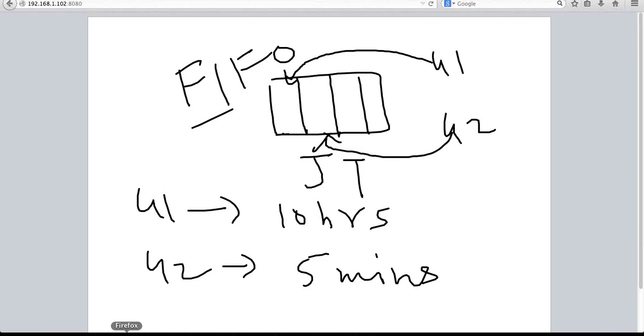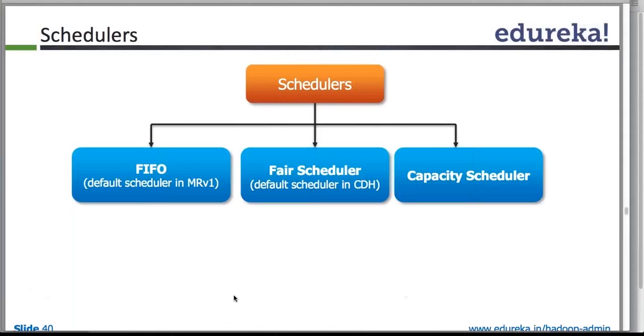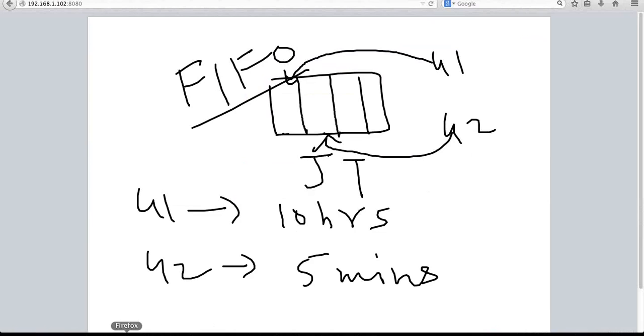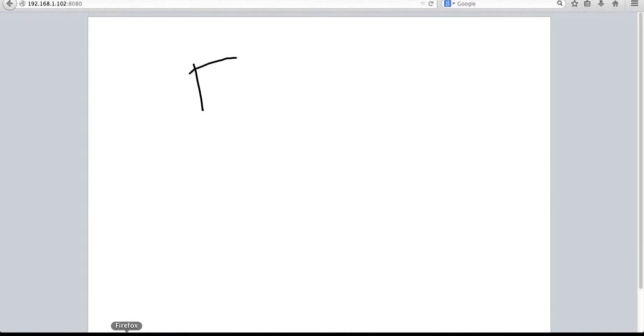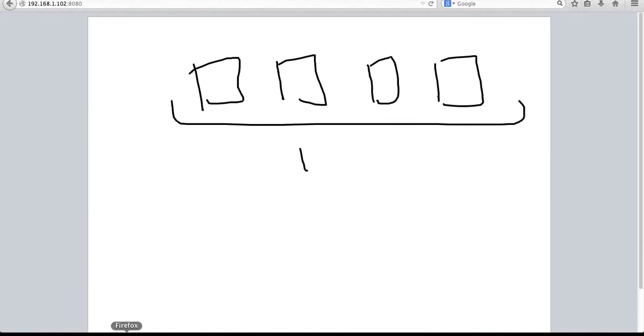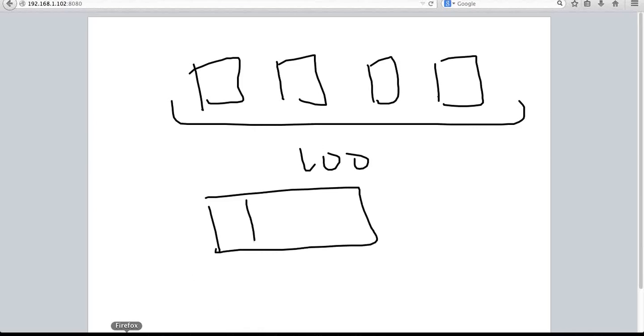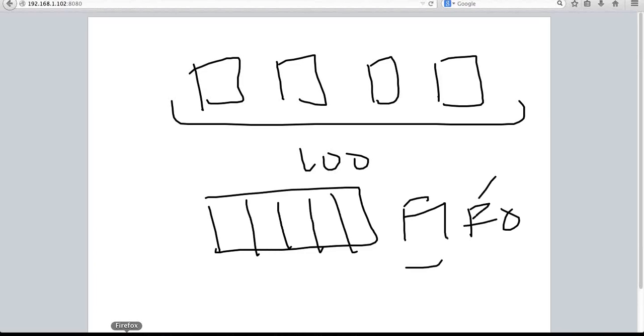This is not good for production, because when I'm running a large production cluster, I do not want something like this to happen. I would be wasting my cluster resources, because I'm setting up, let's say, a 100 node cluster. I will not be using my cluster optimally if I'm using FIFO, first in first out. So this is not used anywhere in production, but this is the default behavior with which Hadoop started.